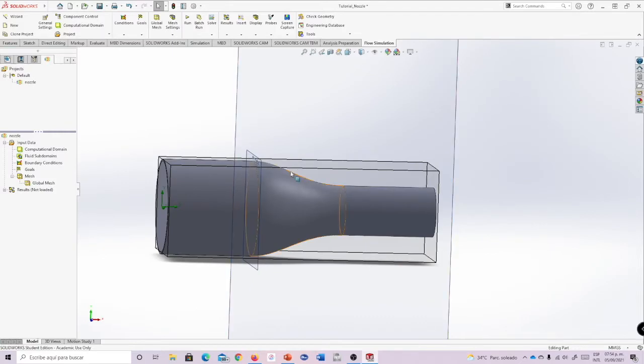Okay. Now it's time to specify the boundary conditions. We go to the boundary condition node and right click on it and select insert boundary condition.